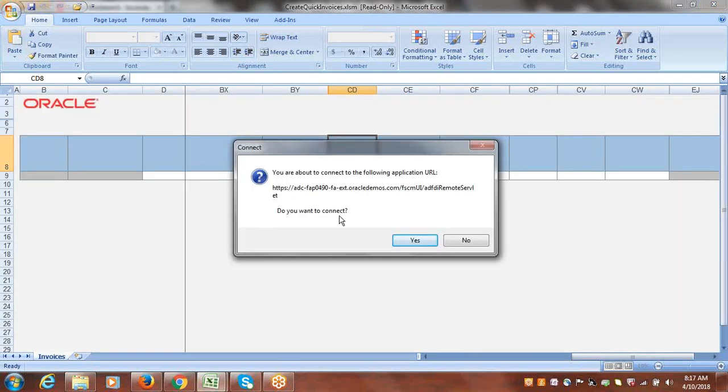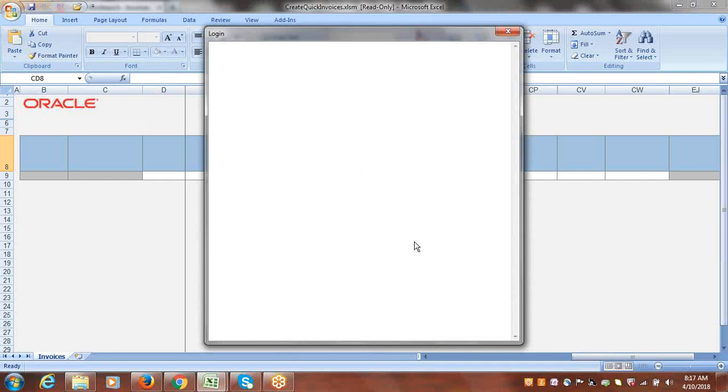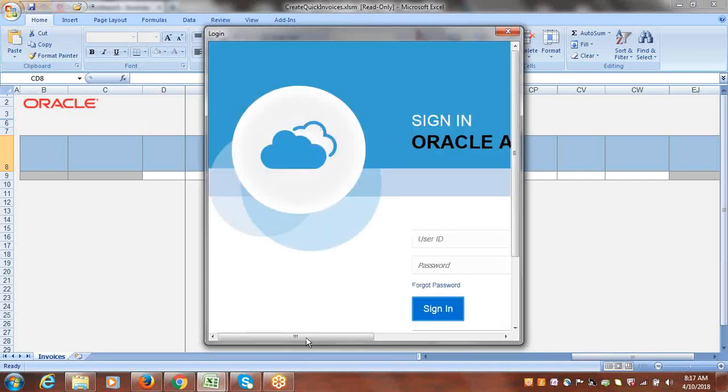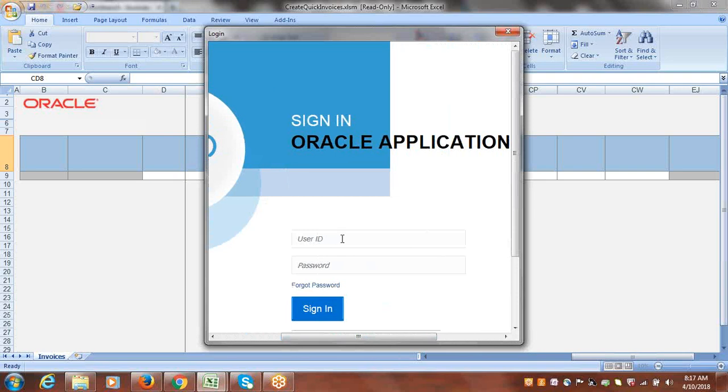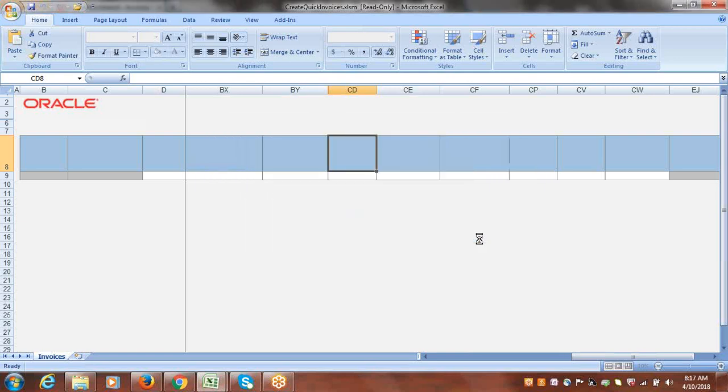Okay, do you want to connect to this URL? Say yes to the server URL, and provide login credentials so that the connectivity is established from the application to this spreadsheet to pull the data. Our username is Google. Provide the password. Say skip if you see any version related message. Don't say install. Click on skip.